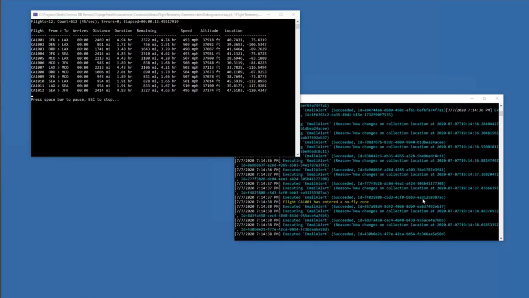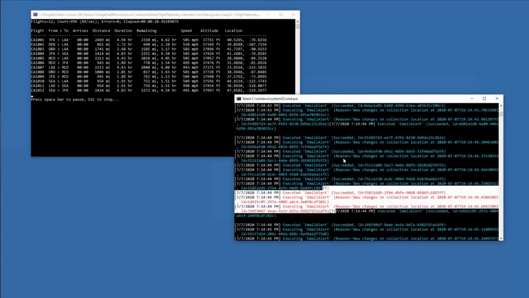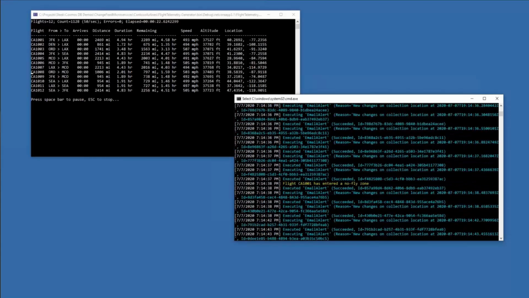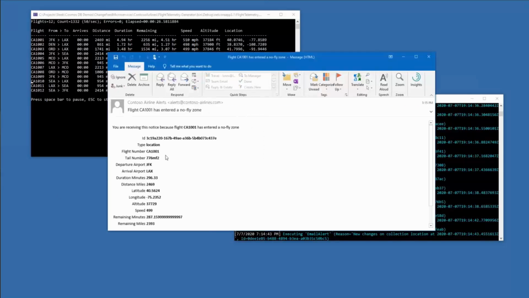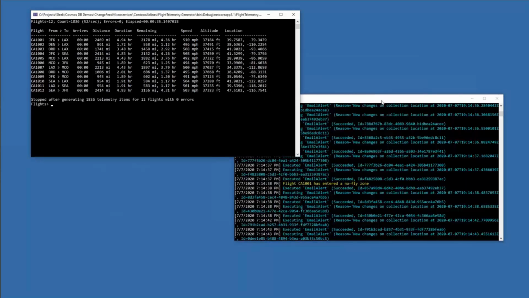Oh, you see the yellow? Let me pause it. Hopefully I can catch that. Oh, there we go. Flight. Oh, and I just got an alert. I'm opening it up right now in Outlook, here it is. There we go. You see it working. And the flight, if it's still in the fly zone in a minute, then I will get another email alert. Close that.